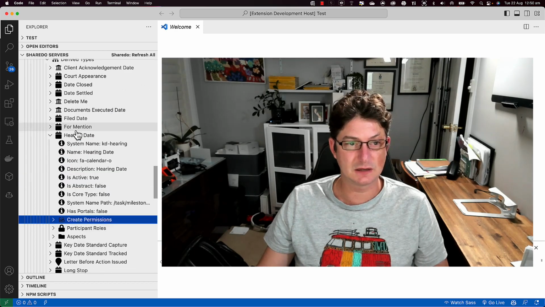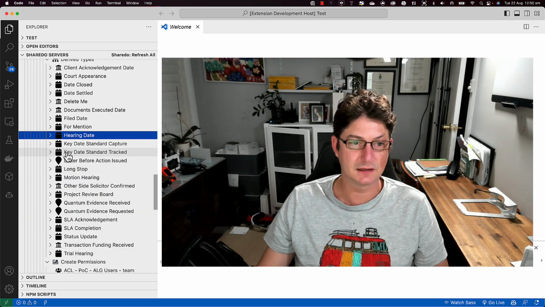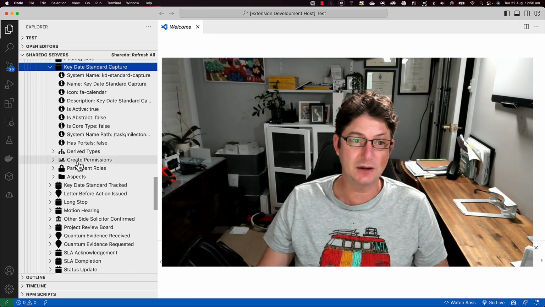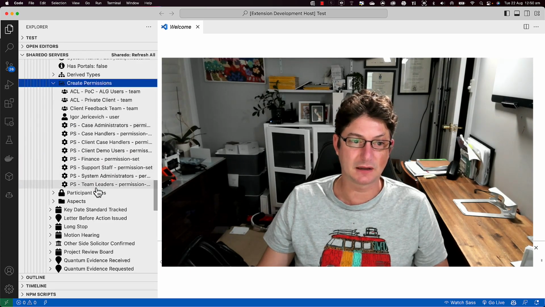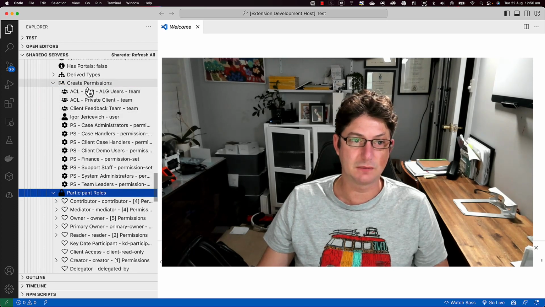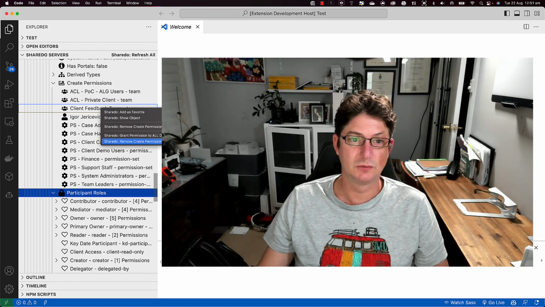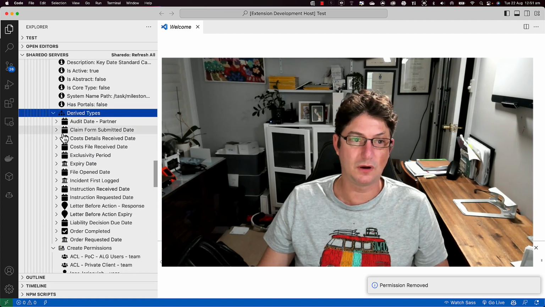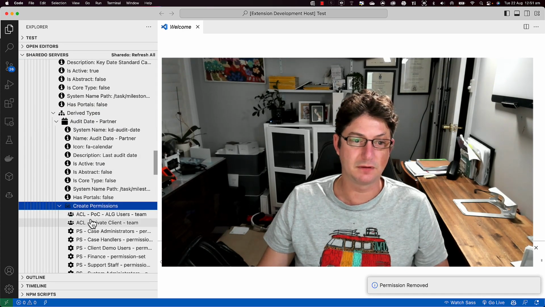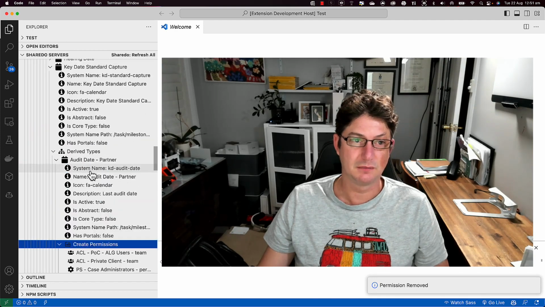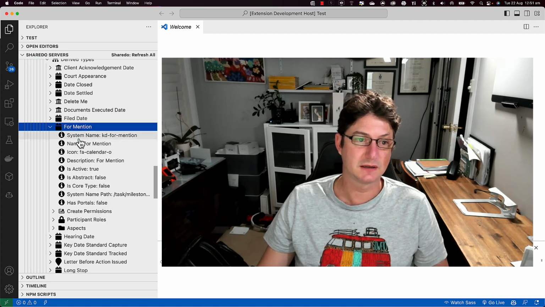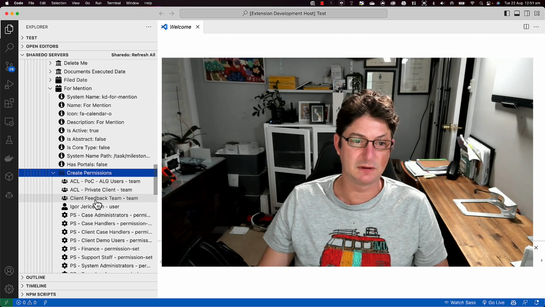Now, what's also quite interesting is, let's say we wanted it for all of those except for anything underneath standard key date capture. So all of these have now got that role, including standard key date capture and all of its children. But let's say it's just at that level, we don't want that role to have those permissions. Obviously, I can come back over here and go to the create permissions, go to this one over here, remove it for all those derived types, and bam, now all of these children no longer have that feedback team. But anything above standard key date capture, if we go and look at, for example, mention date, we should see that client feedback team inside there.